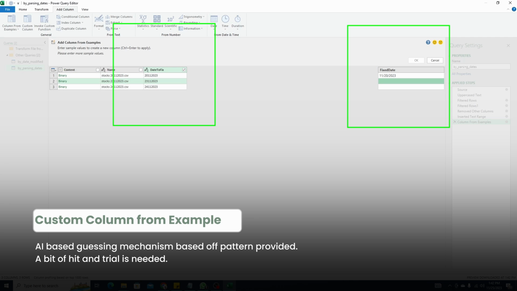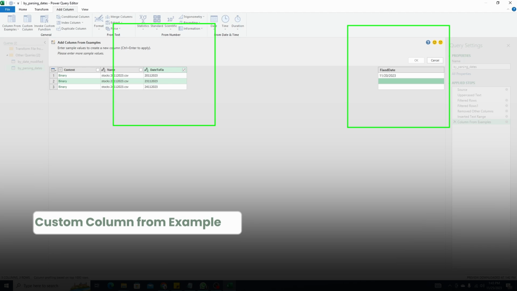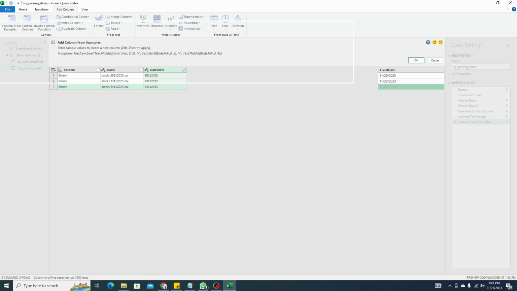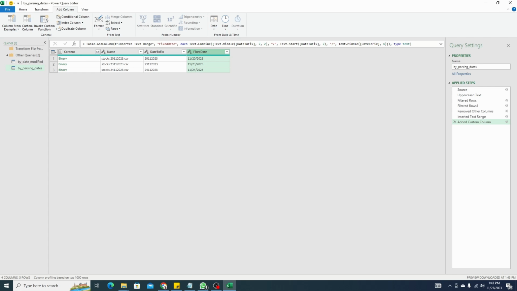Now Power Query will try to guess the data structure based on our input value. Sometimes it's able to guess all of the values. Sometimes you have to fill in few rows for it to guess properly. So let's add another row. That will be 11/23/2023. And you can see the third value it has filled is 11/24/2023, which is correct. Click on OK. You can also see that it shows you the formula it has created. It's really complicated, but we don't have to worry about that as long as we get the job done. Click on OK. Now that's done.